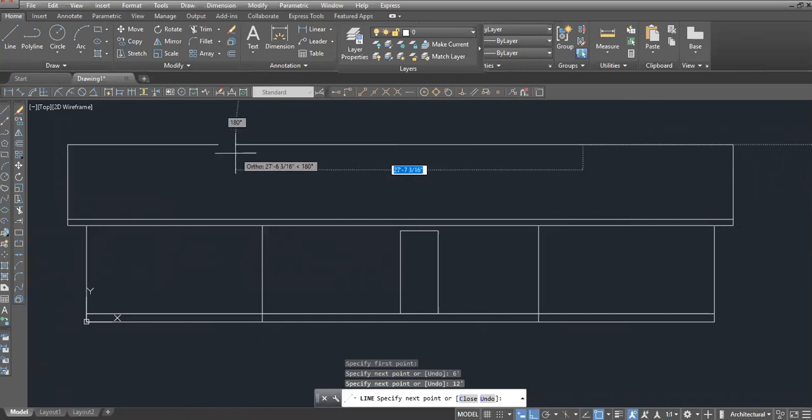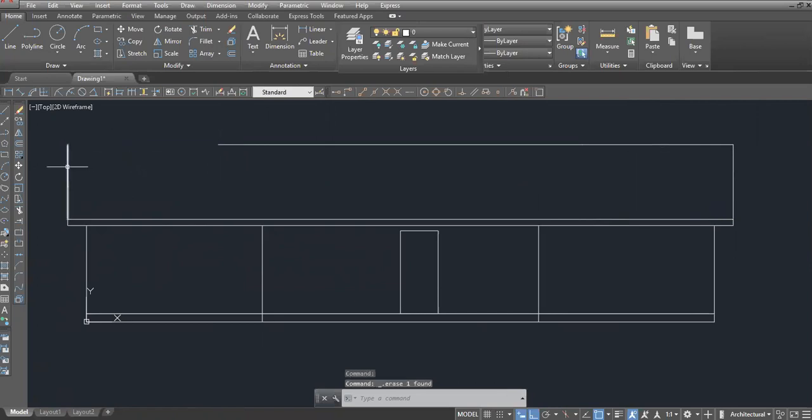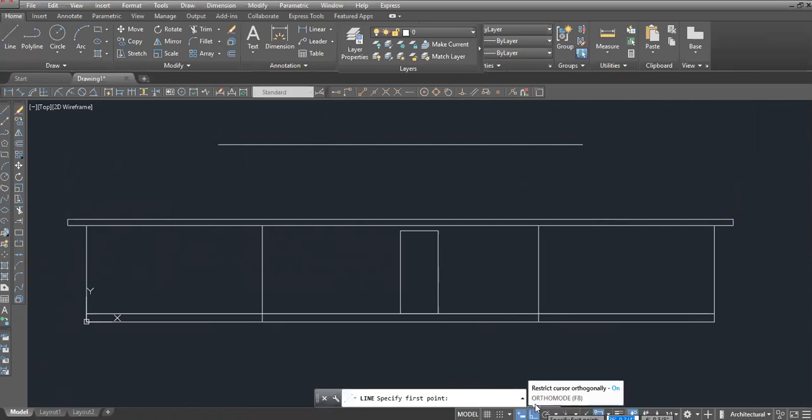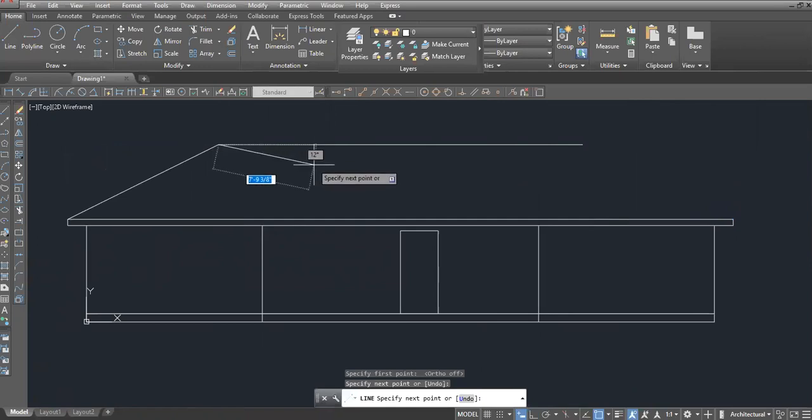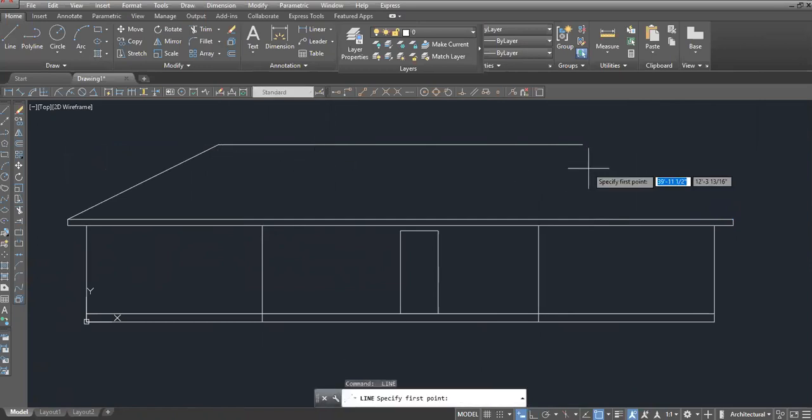And then we'll just connect these two, escape. Then we can actually just delete these lines right here. Delete. I'm just using delete on my keyboard. Then we'll do a line. So turn our ortho mode off. That connects this point to this point. Escape, and then space bar to rerun the command. This point to this point. Escape.